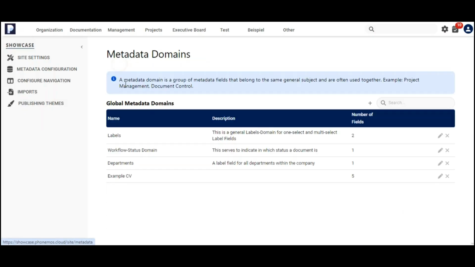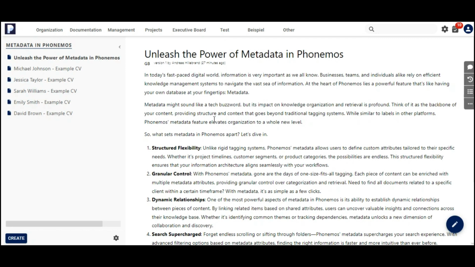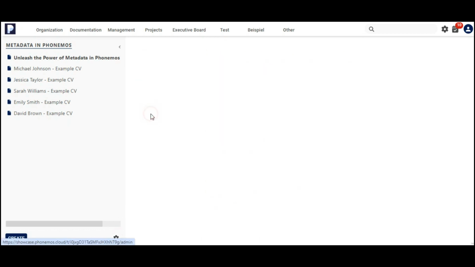Now, when we go back to domains, here we can see the Example CV and all the 5 fields that we have created. After having defined our metadata domains and their fields globally, we can now use them in a Phonemos topic, like this one, metadata in Phonemos. To do this, we first need to turn on the corresponding metadata fields within this topic. As you can see, there is no metadata symbol here on the right side, which means that there's currently no metadata field turned on. In order to turn it on, we click here on the cogwheel and go to Metadata.